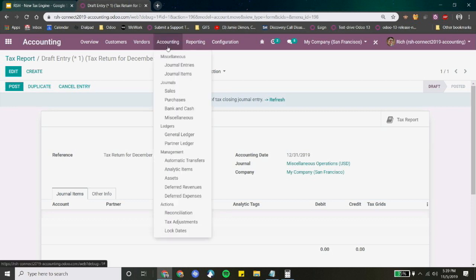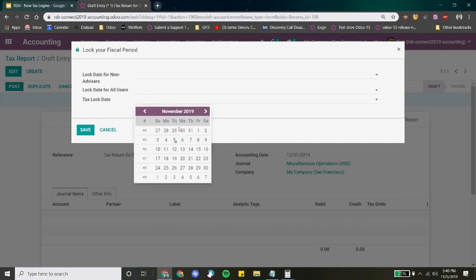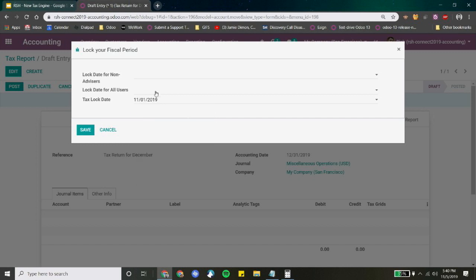Now from there, you have, of course, the tax lock dates. So this is the original lock date that existed before. You have the one for non-advisor users and, of course, the advisor users themselves. Now you have the tax lock date. And of course, you can make them all very different in different times and periods. Let's make the lock date November. Let's make them all November. Just make it simple because it will be used later.